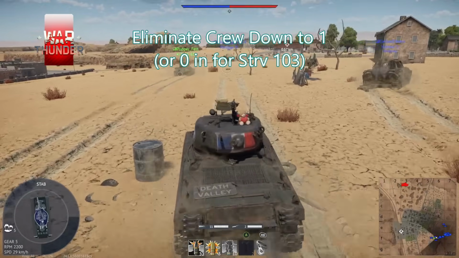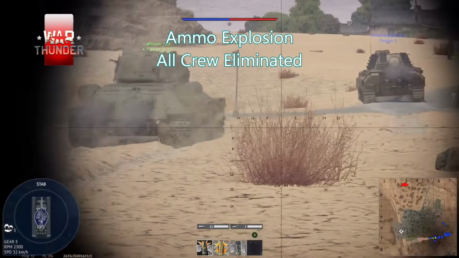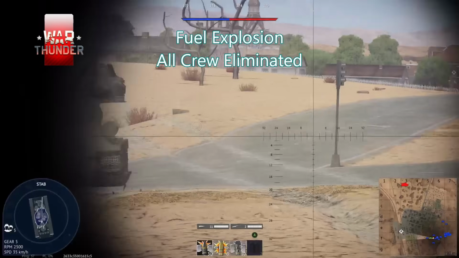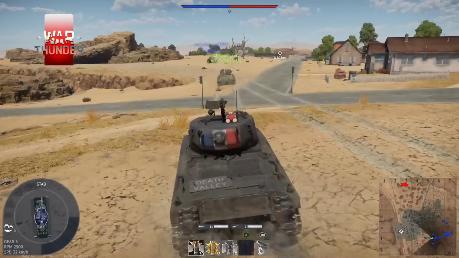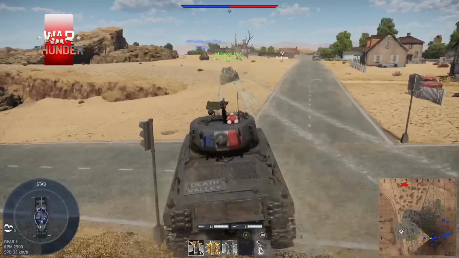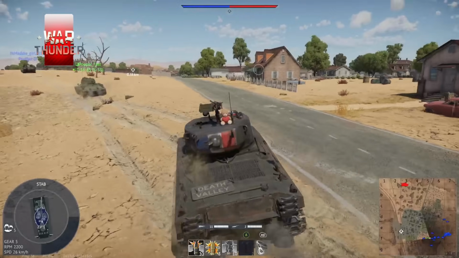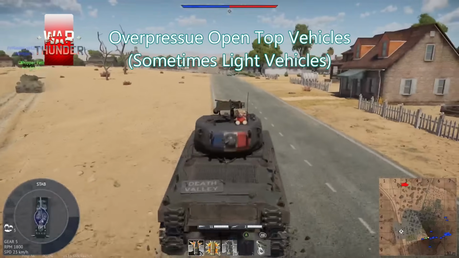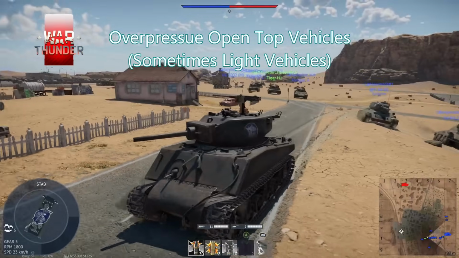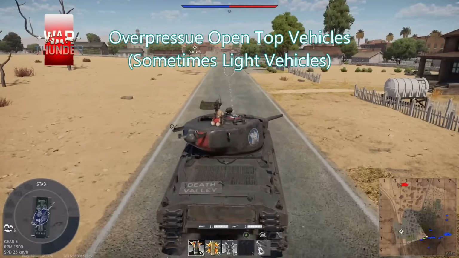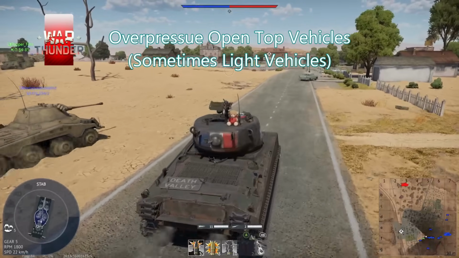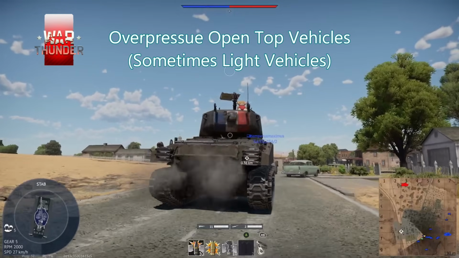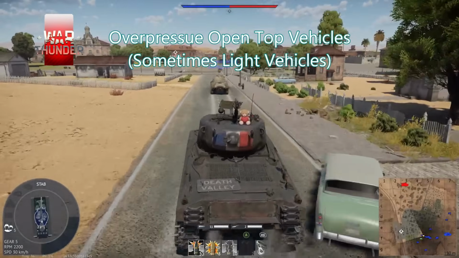If you successfully hit an ammo rack and detonate it, the entire crew will be wiped out. Additionally, if you successfully hit a fuel tank and detonate it, the entire crew will be wiped out. On top of that, if it is an open top vehicle and you hit it with a high explosive round, the overpressure from the high explosive round will wipe out the entire crew. In fact, high explosive rounds, if they can penetrate the vehicle's armor, will automatically wipe out the entire crew. However, mostly this does just mean open top vehicles unless a vehicle is particularly lightly armored or you have a particularly powerful high explosive round.